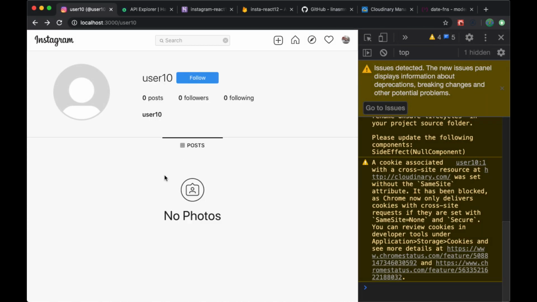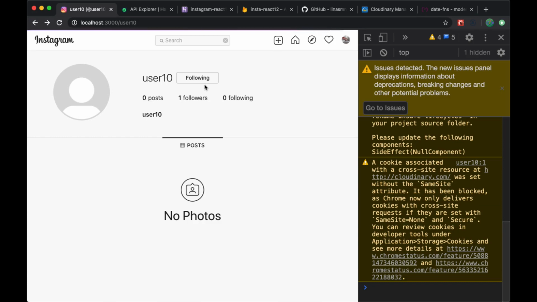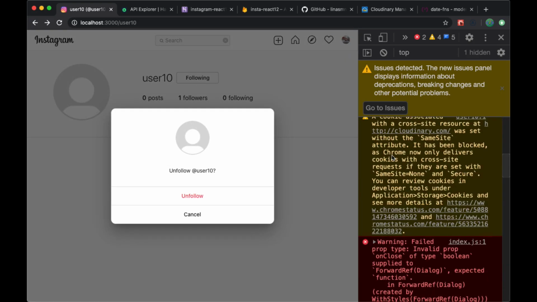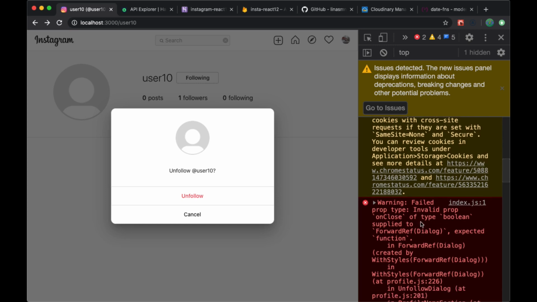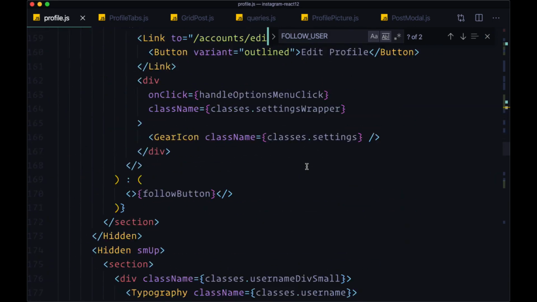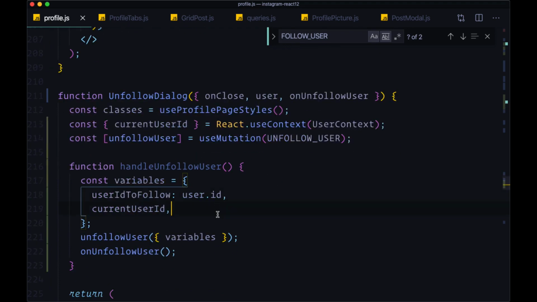Okay, so perfect. We see this new user. They're in neither of our arrays, following or followers, so we just see a plain follow button. Now when we hit the follow button, we see following. If we refresh, we should still see following. And we do. Good. And if we unfollow, looks like we're getting an error here. Invalid prop onClose of type boolean supplied. Looks like for onClose, let me scroll down here. onClose.